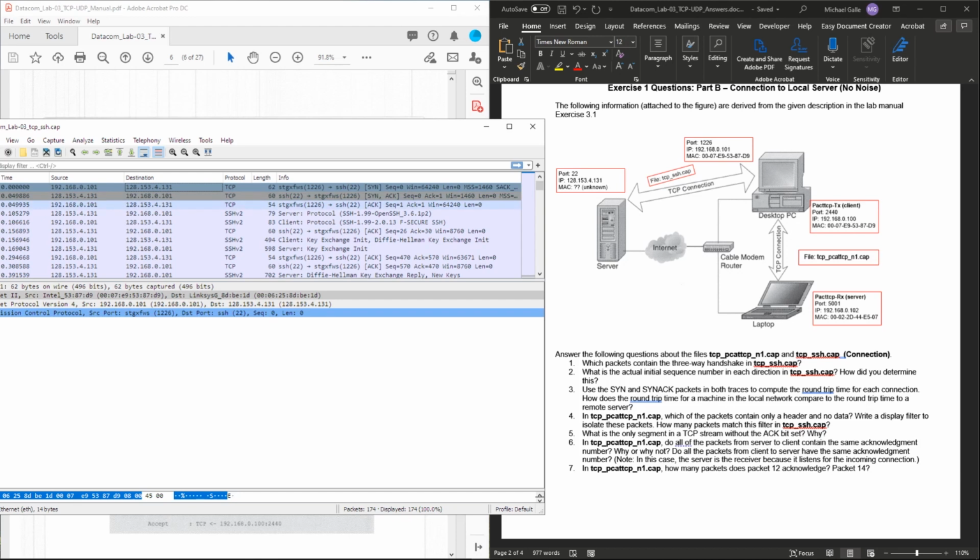And then the third message in the 3-way handshake comes from the desktop computer back to the server to acknowledge the SYN from the server. Okay, so these 3 packets are part of the 3-way handshake. All right, number 2.